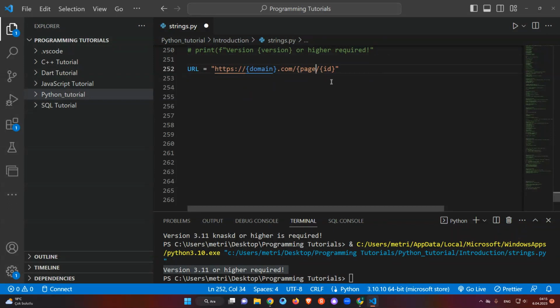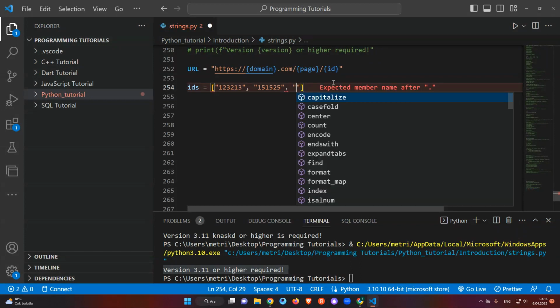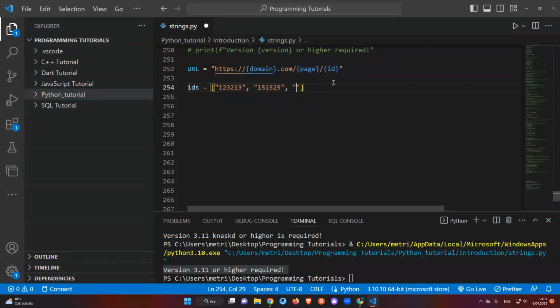Okay, let's tag this page too. That's all we want to show there. So let's say IDs like that. And I just want to add there some IDs like that.